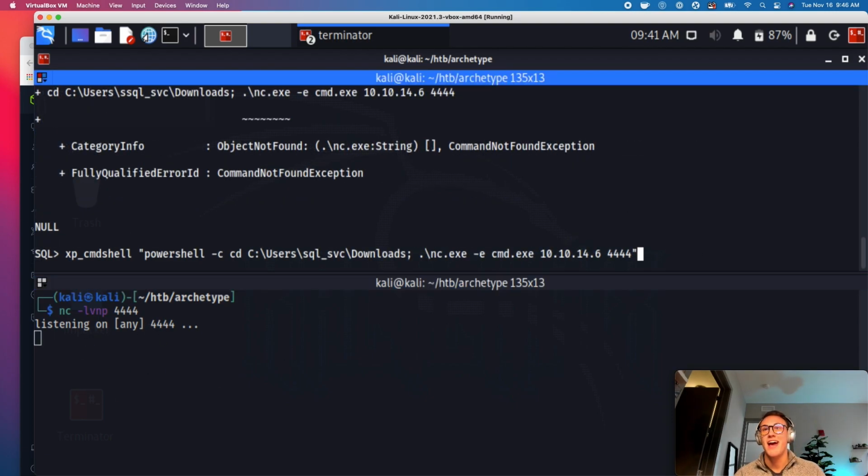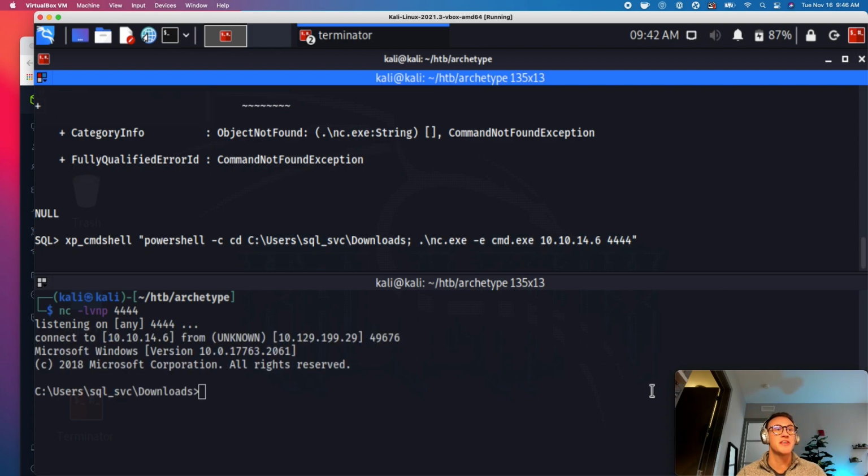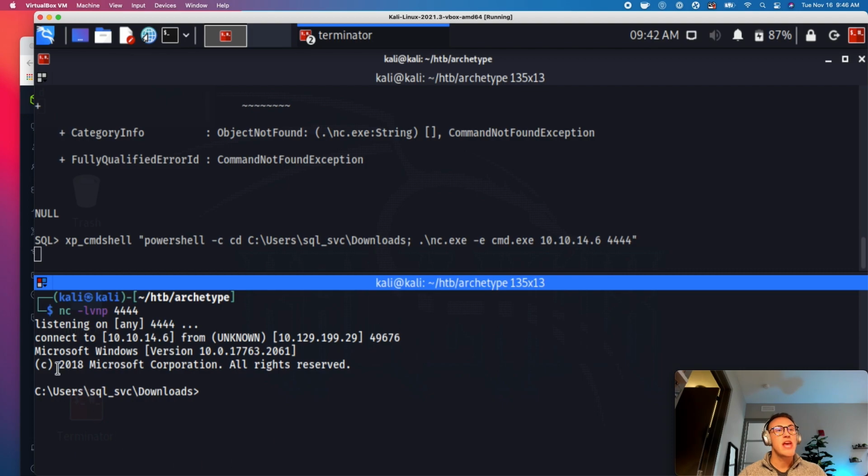Just realized I had a typo there, but now once we execute this, it should catch the shell back on our machine. So let's go ahead and send this through, and that is exactly what we see here. So now we have a shell as the SQL service user on our own machine. So this is a reverse shell, and this is a stable reverse shell back on our own machine.